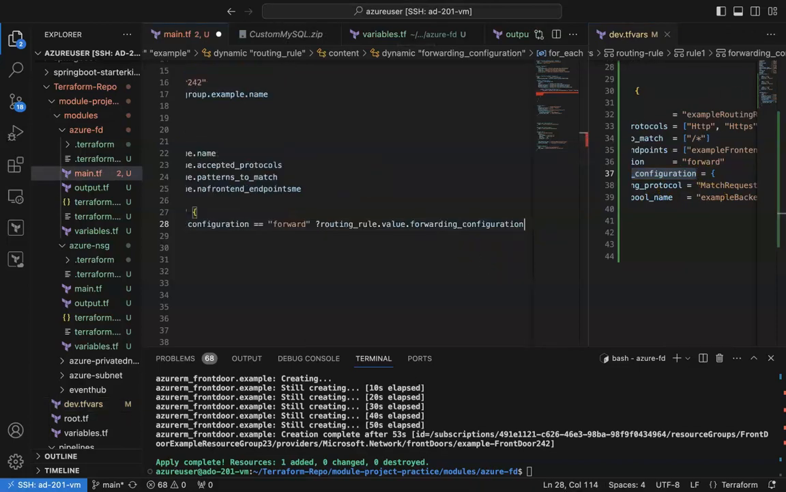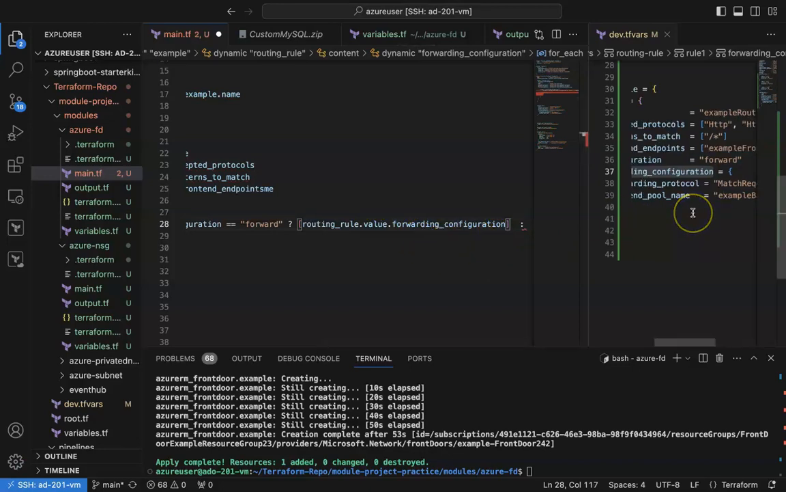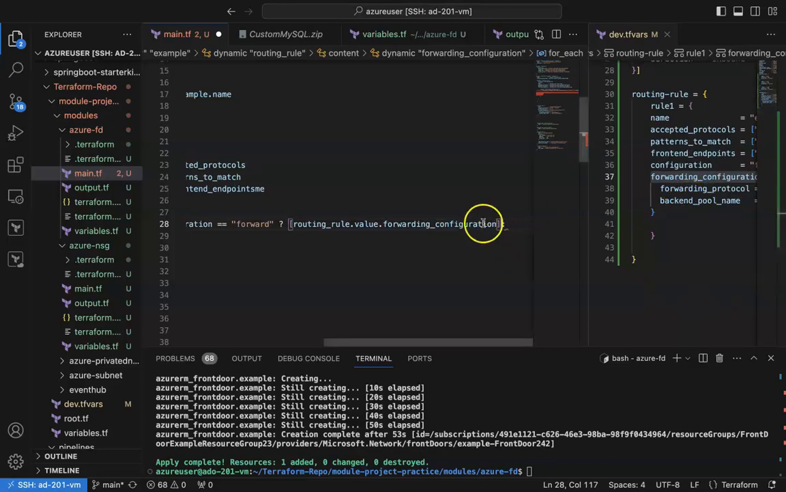Once you read this, because it's a for each loop, it means it's a list which you need to return. That's what I'm returning here as part of this implementation. Now if it is not equal to forward, then I'm just returning an empty block, meaning there's no need to iterate anything, no need to pass anything also.